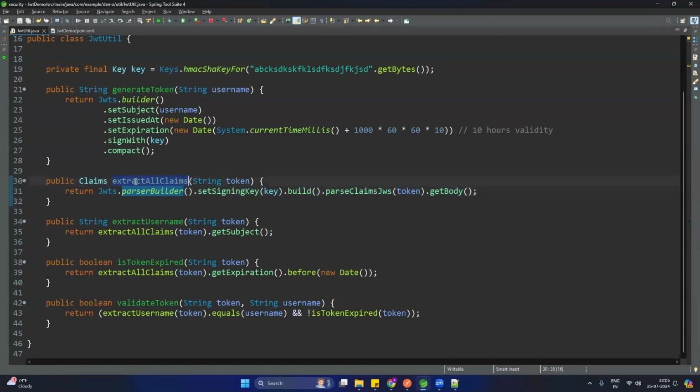Once we decode that, we return from extract username. Here, if you see, we are getting the body, and from this body we are getting the subject. Subject means username. That extract username obviously returns the username. Basically it is extracting the username from the token. Once we get the username, it will compare this username with the username given by the user, and if it is matching, then that is okay.